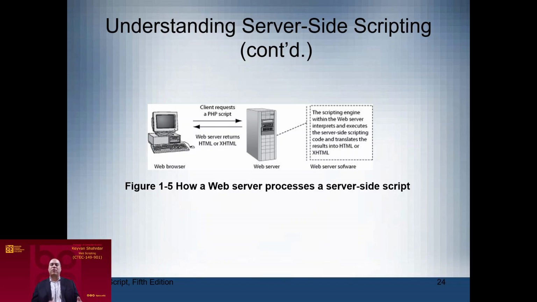So let's talk a little bit more about this so you could get a better understanding. For example, PHP, you might have it loaded on a server. So you're going to have this PHP script request. And what this PHP will do is render web pages according to that script. So the scripting engine within the web server interprets and executes the server-side scripting code and translates the results into HTML or XHTML. That's how that would work.